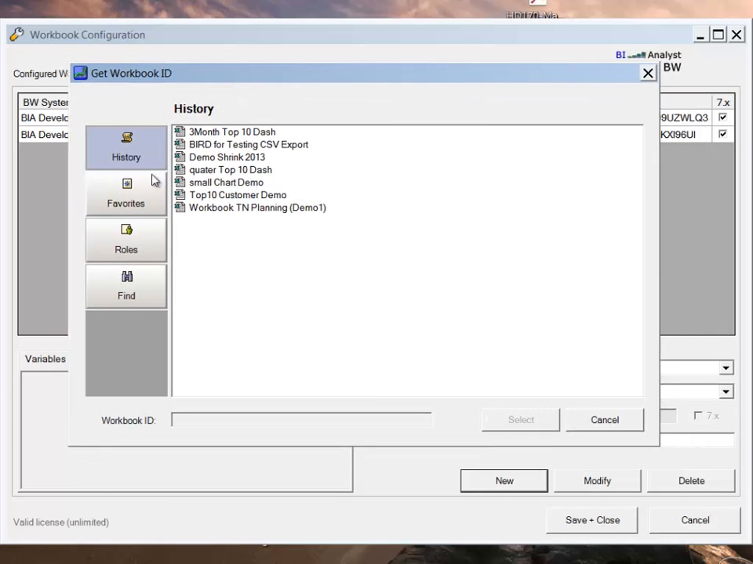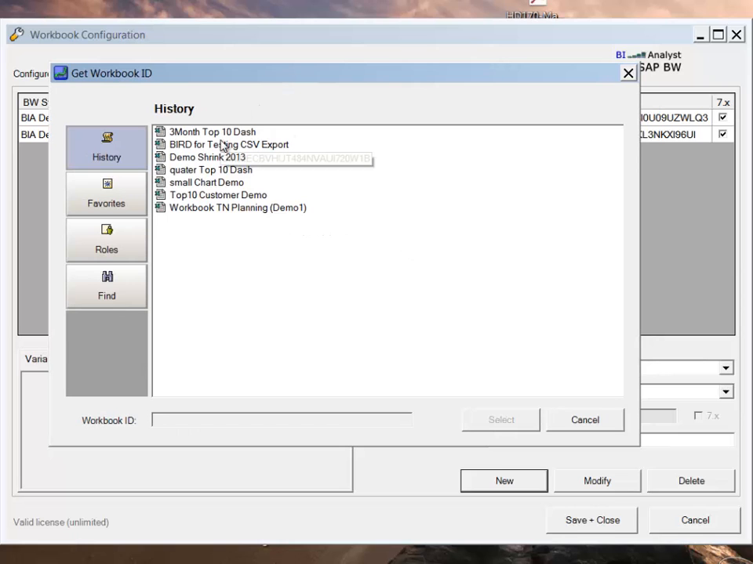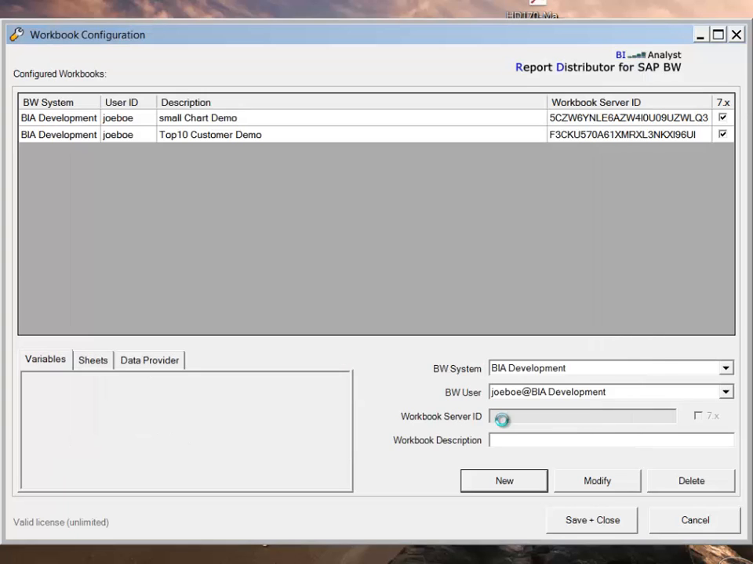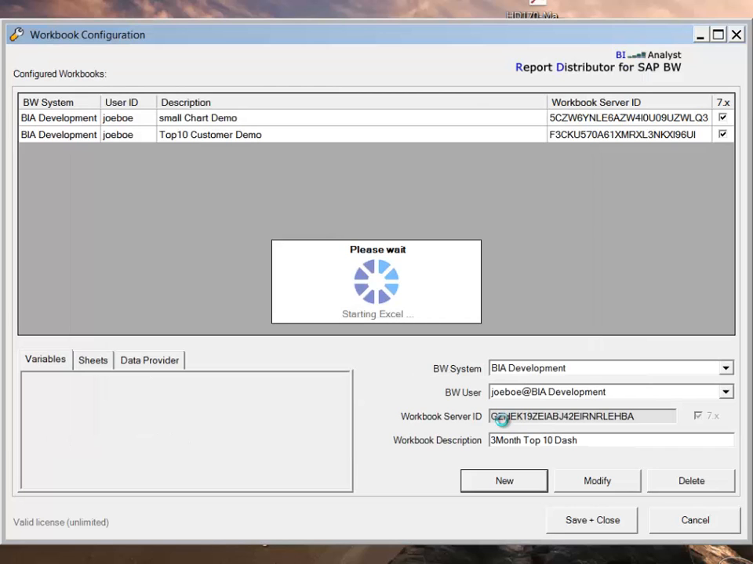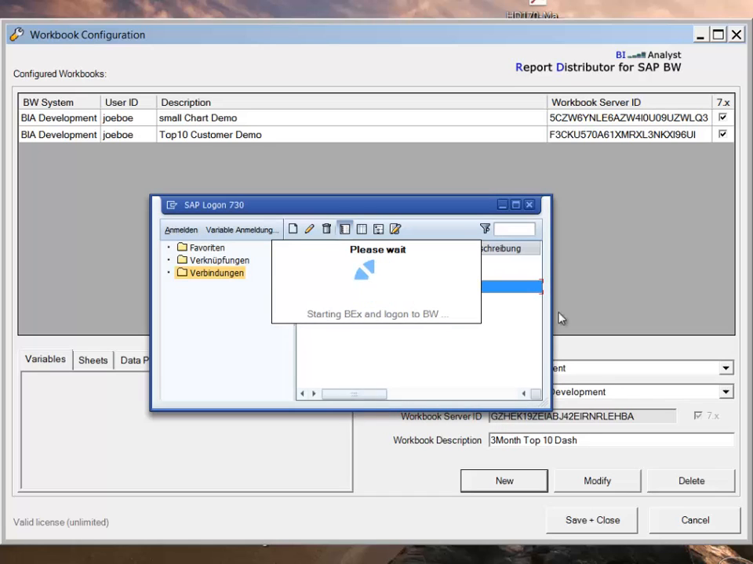So you see the history, favorites, roles. So it's totally, like I said, integrated within SAP. Select, for example, your 3 months top 10 dashboard. Click on Select. Now the system will start Excel and log in onto BW silently and automatically with the credentials you provided.